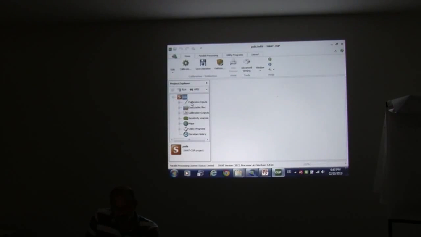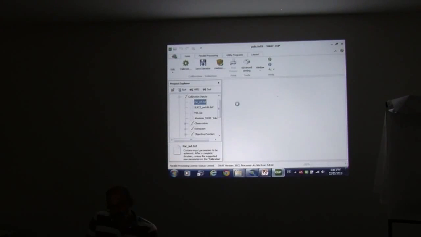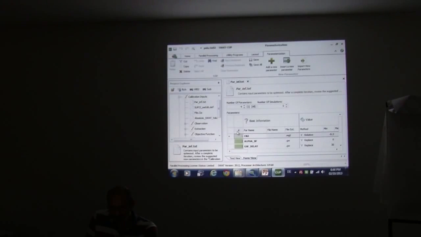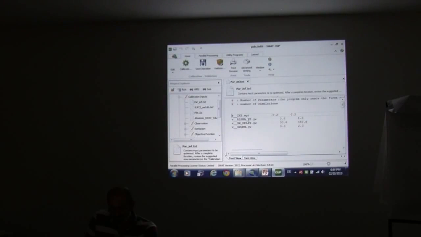So, to start this, you will get a default. You just get an example of how these files look like here. So if I start from here, it says calibration inputs. I start here, and the first one is parameter information. Now, the parameters that I have here are just an example to show you how the format is. Right? It's not a suggestion. I'm not saying you should do this. I'm just giving you an example.